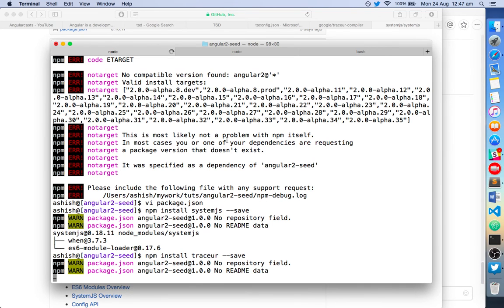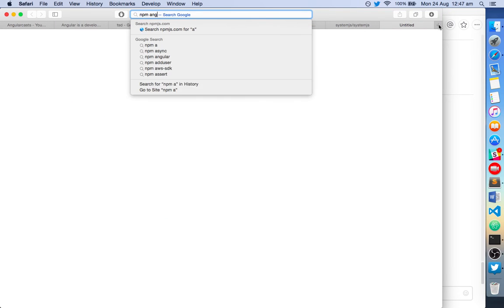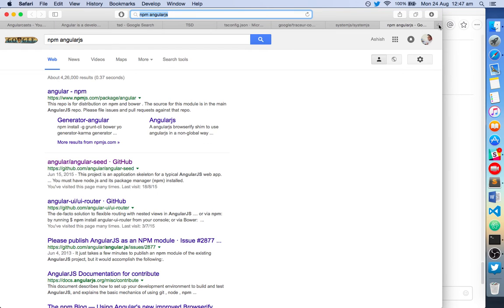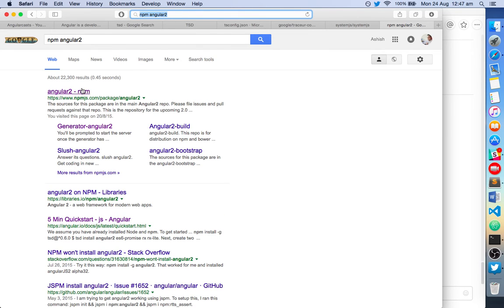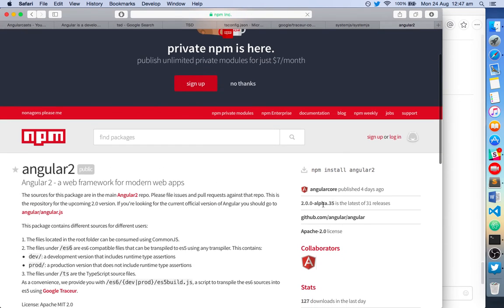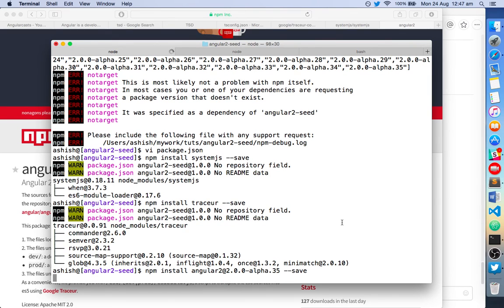I think I have to actually go and check on npm about Angular. What's the latest version? Oh no, not AngularJS, Angular 2. Yep, this is the directory. Yes, actually I have to give this version number along with my Angular package name, angular2 @ this version. Now it should work. Let's see.